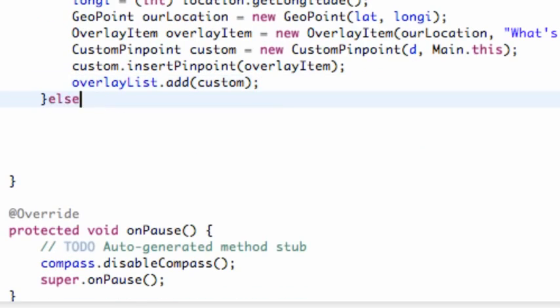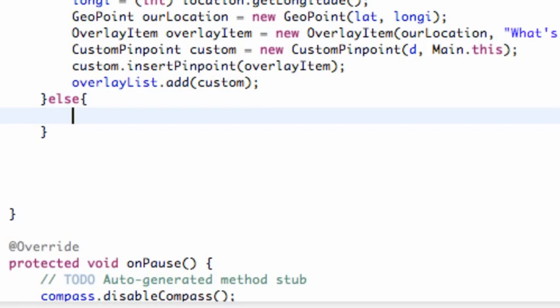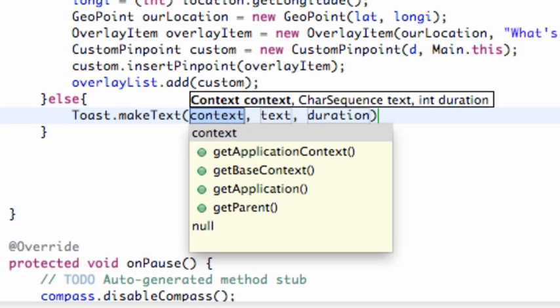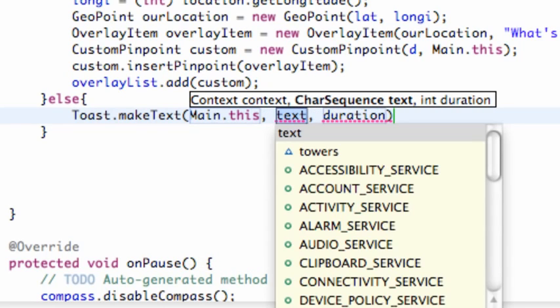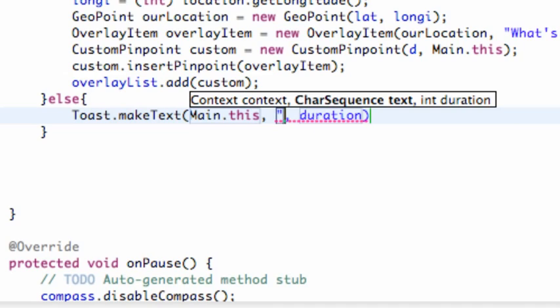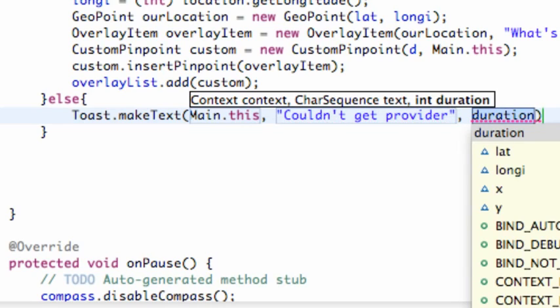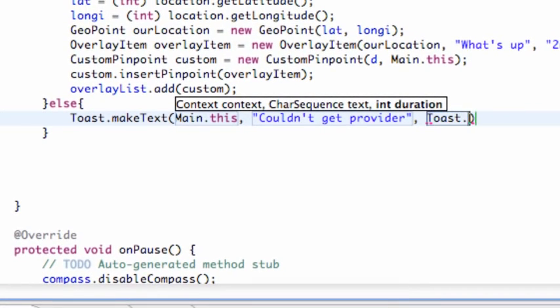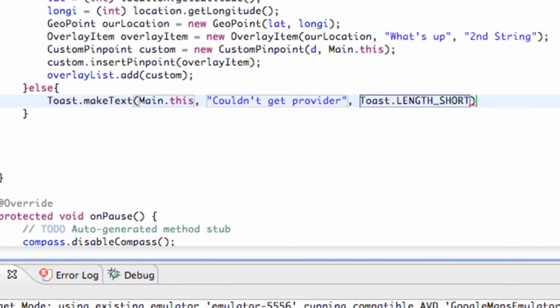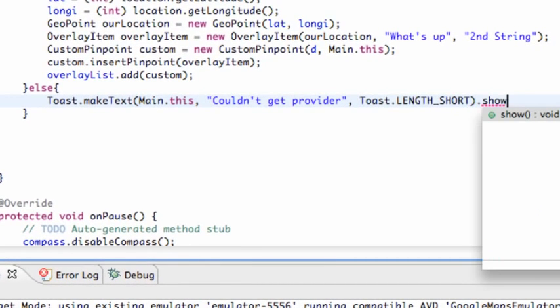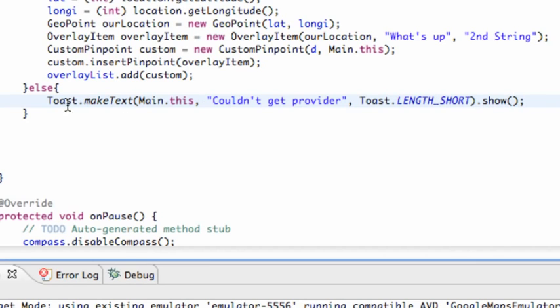Else we can just make a toast or something. We're just going to say Toast dot make text, context main dot this, or base context, get base context, whatever you guys want to type. We're going to say couldn't get provider. And duration Toast dot length short, and then we're just going to say dot show. So we don't even set up a toast variable, we're just going to create it and show it.